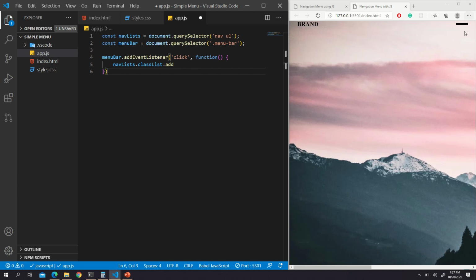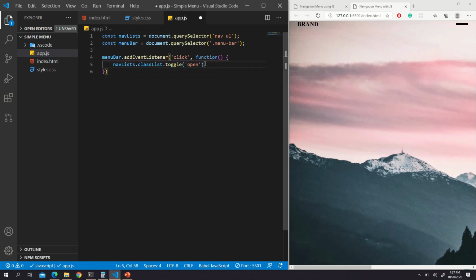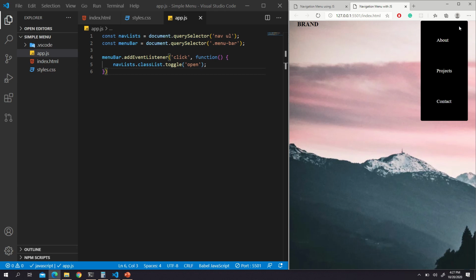So every time I click, it's going to add the class, but also if I click it again, it's going to take out the class. So it's going to go back to its horizontal position. So I'm going to say toggle, open a parenthesis, open a quotation, and name the class that I want to add. Okay, save this. Let's see if it works. There you go. You can see that the menu is adding up.